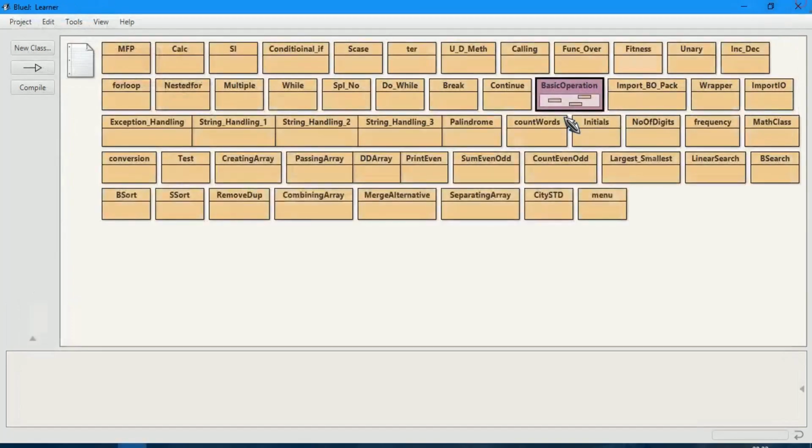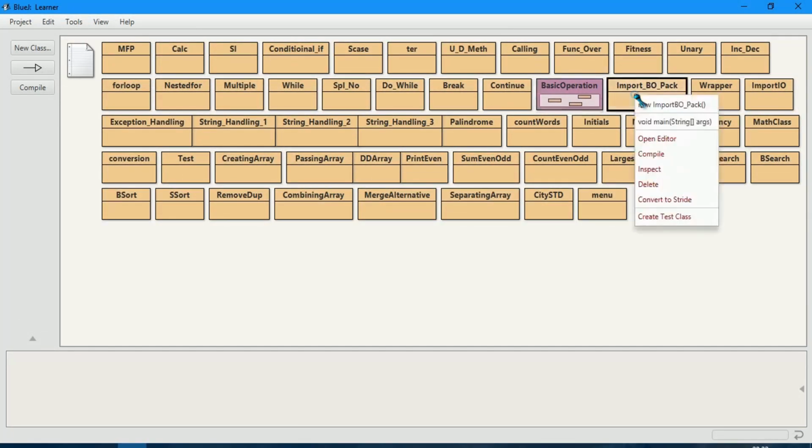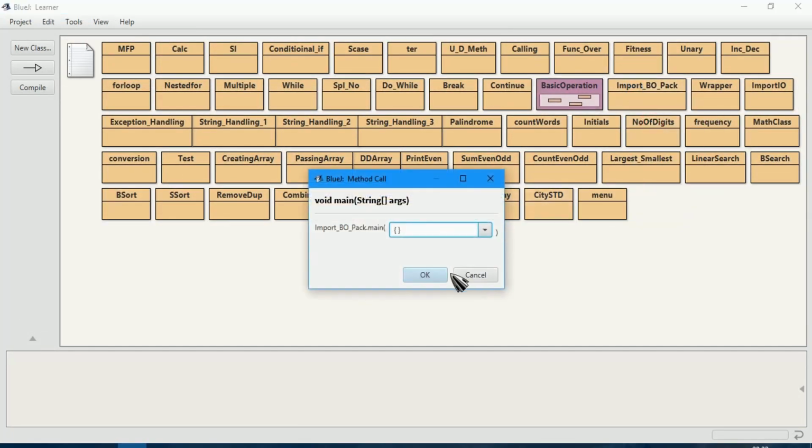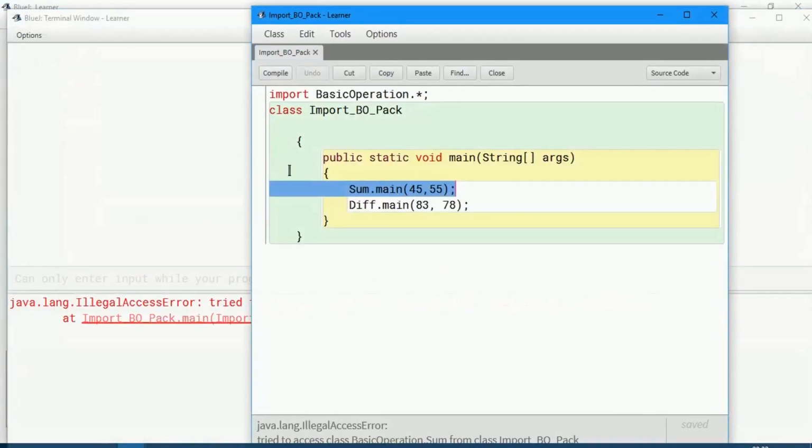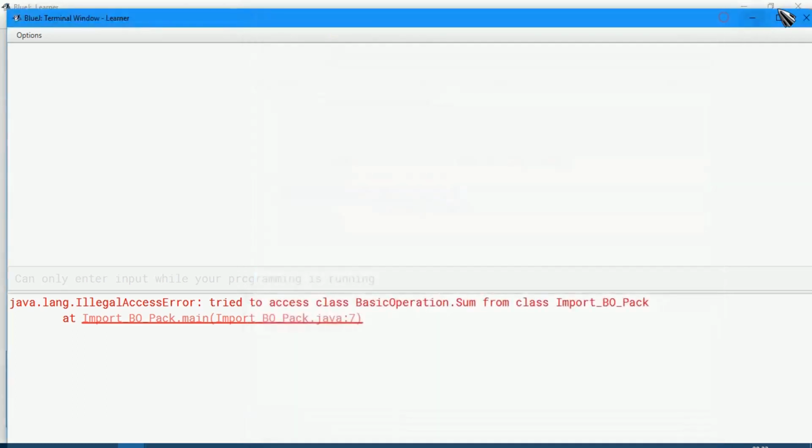Now let us go outside the package. Then I will run this now. You can see here it shows an error because when we don't specify anything, that becomes default. It will be available only in the package, not outside the package. So let us close this.